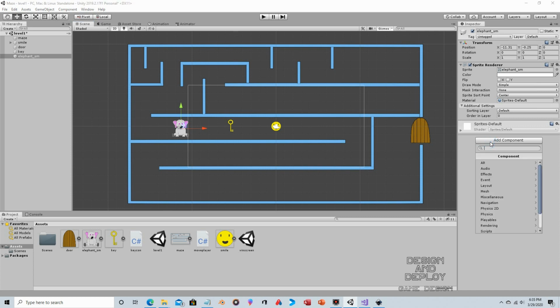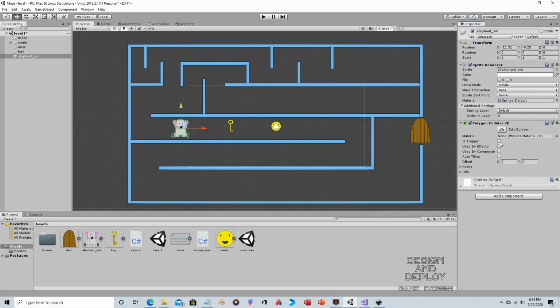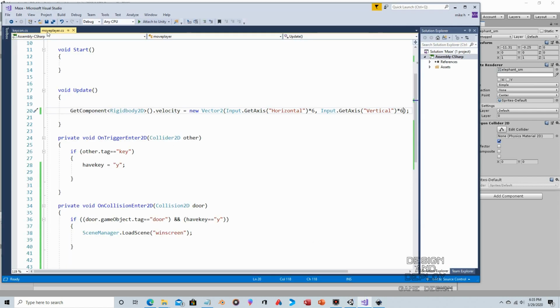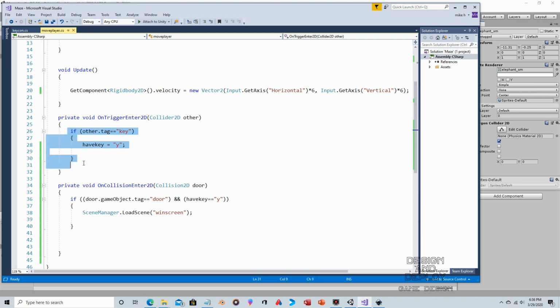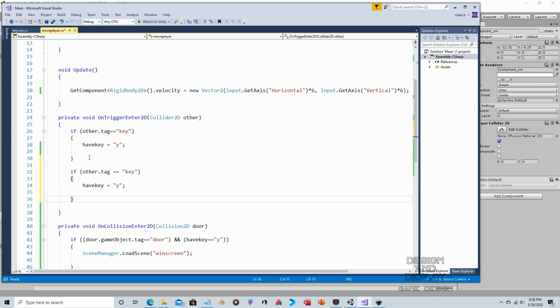So again, he needs, just like the other object, physics 2D, polygon collider 2D, and he's also going to be a trigger because he's going to disappear. We're going to go back to the move player script and see, I already added the have friend. Since he's a trigger, I can do this in the trigger section. So I'm just going to copy and paste this, partially out of laziness and partially to reinforce the fact that you're just rinsing and repeating. You're using coding. You're just repurposing it for another item.